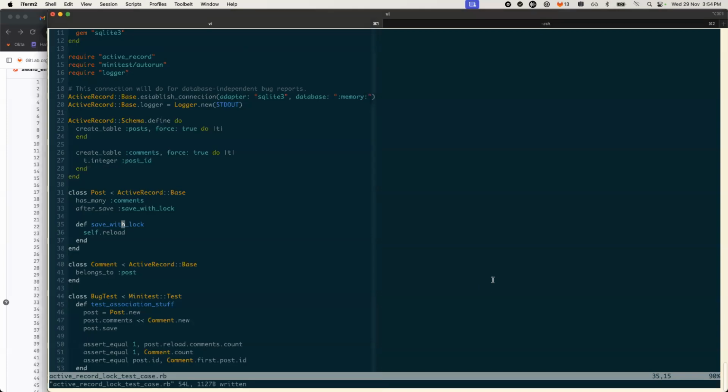By the way, SQLite does not have locking. It just locks the whole file. It does not have row level locking or table locking. So it can't actually do a lock.